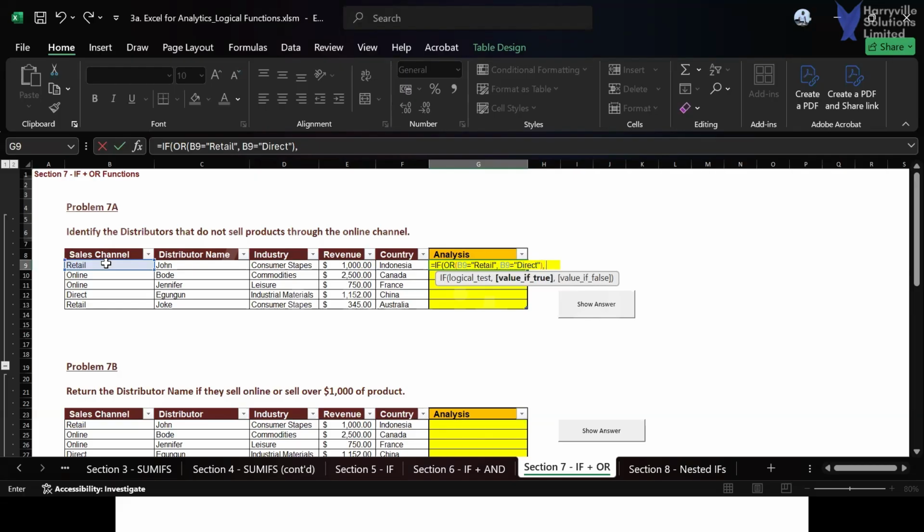Comma. Now, what is my value if true? We are asked to return the distributors' names. So I am going to select the first distributor, right? For my value if false, I can decide not to put anything. I can leave it empty, and close my brackets. It's going to show me something. But at the same time, I can just put a quotation mark, space, and quotation mark again and close my bracket.